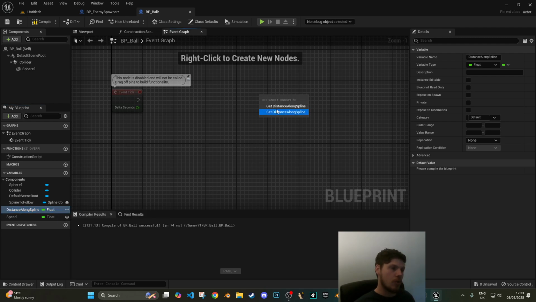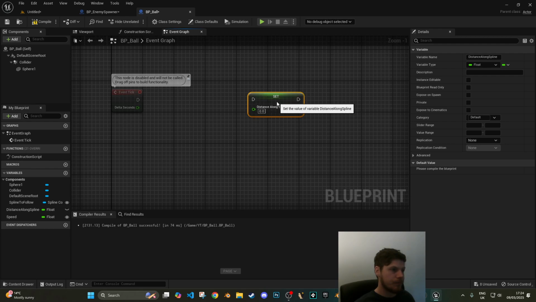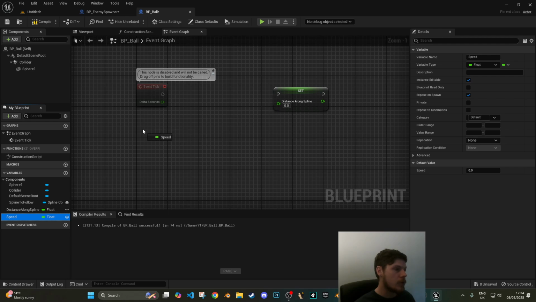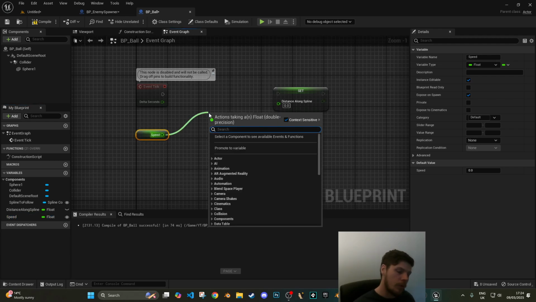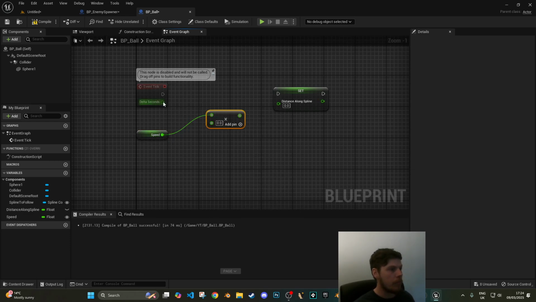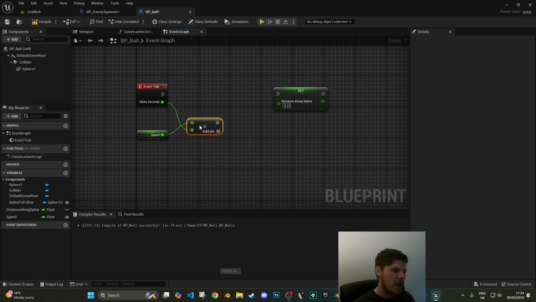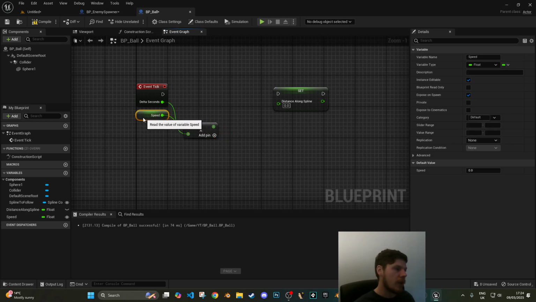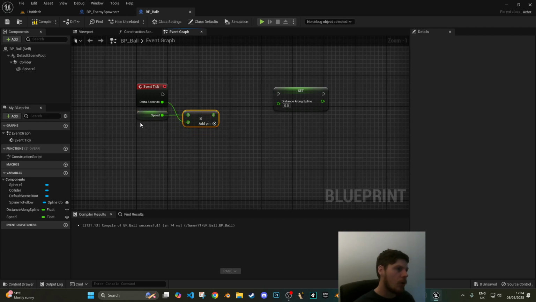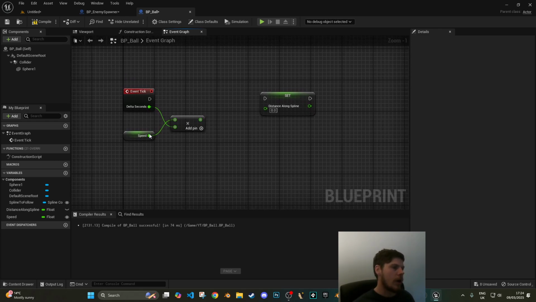Now, what we want to do is set this, and we want to slowly change it. So let's grab our speed, get our speed. We want to times our speed by delta seconds. So this will keep it in line with the frame rate. So if you're on like a 60 frames per second machine or a 10 frames per second machine, it will somewhat appear the same, relative to your performance, obviously.